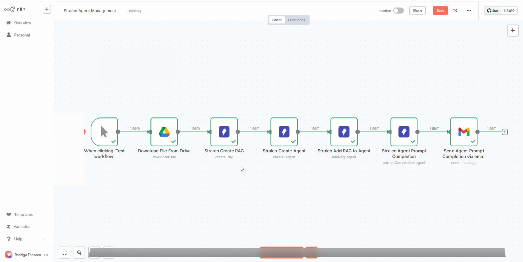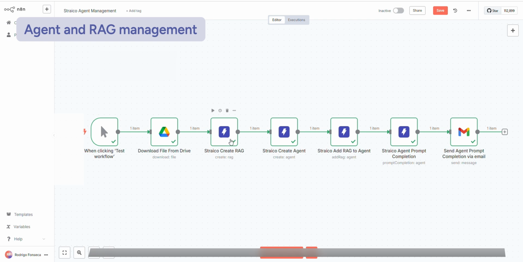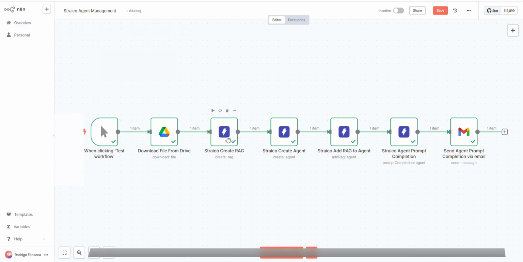Straico also supports advanced agent management. An agent combines a custom prompt with a retrieval-augmented generation, or RAG base. This means AI can pull information from large documents while keeping responses affordable.